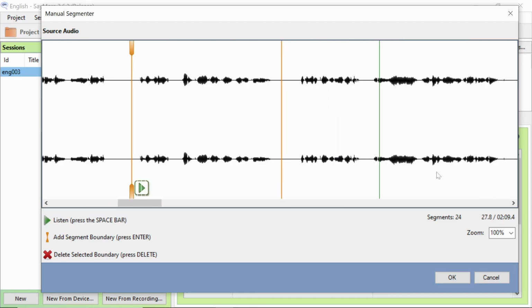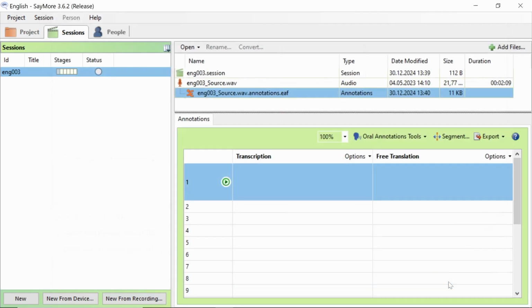Click OK when you are done making changes. This will save your work. If you realize later on that you need to make more changes, you can always return to this mode by clicking on the segment option. In part 4 of this video series, you will learn how to record oral translations and careful speech.